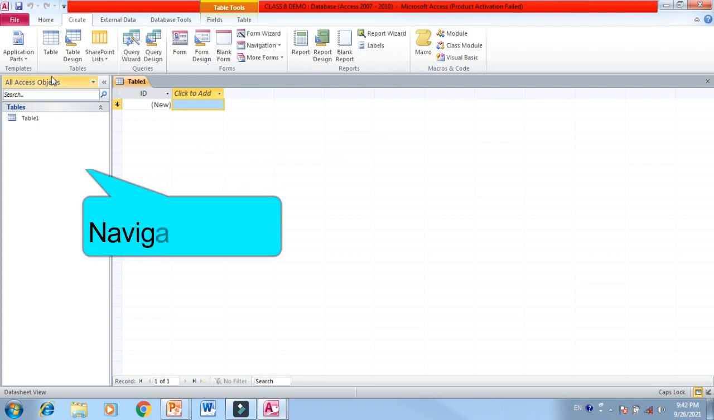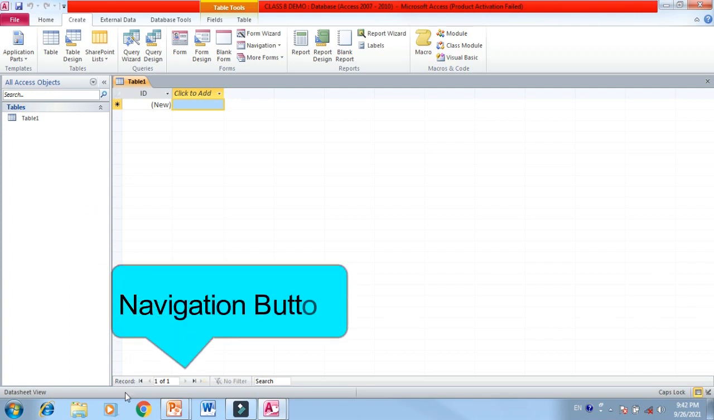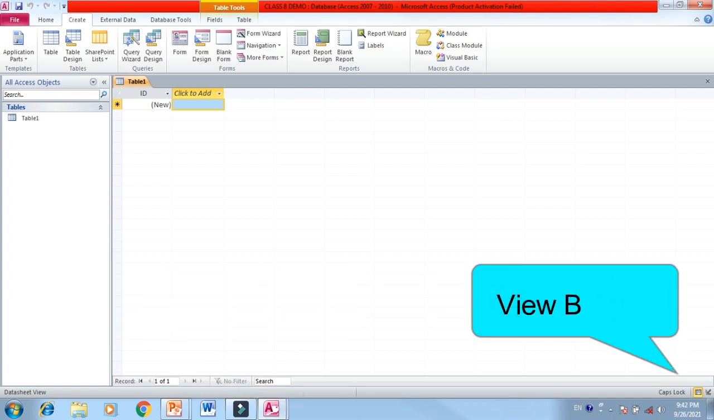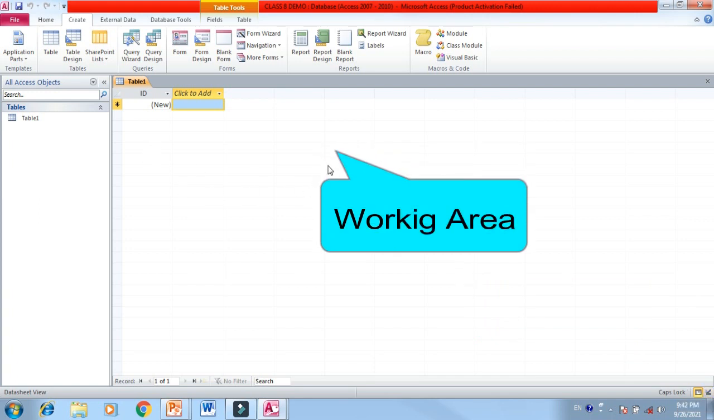In the left hand side, you can see this is the navigation pane where we'll see the recently opened tables, forms, queries and reports. At the bottom, you can see these are the navigation buttons from where we can move from one record to another record. At the right hand side, at the bottom, we are getting our views, the two different views. And the blank area, this is a working area where whatever file we open will be displayed here.